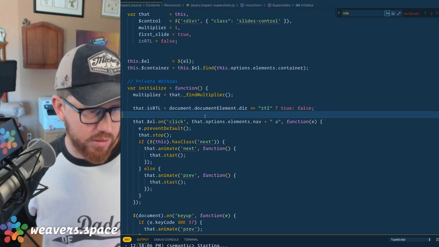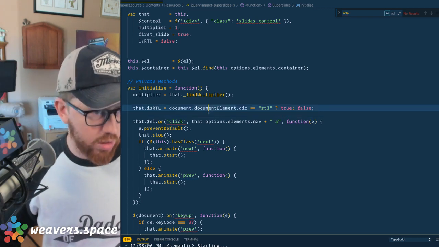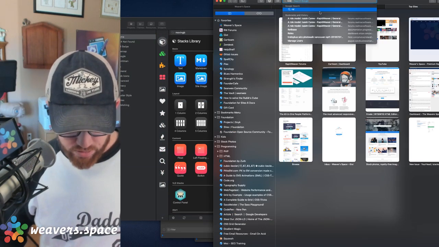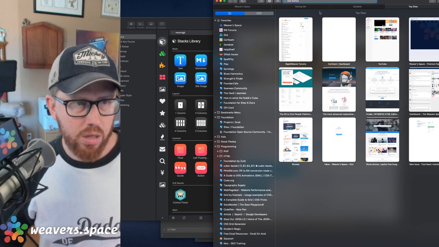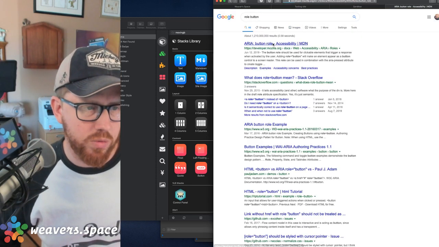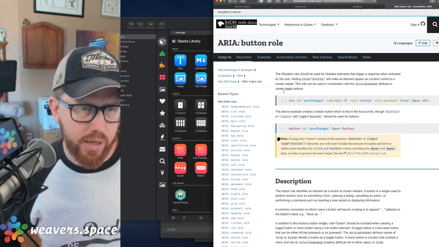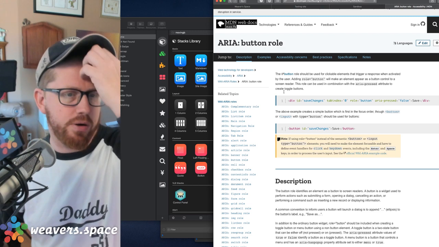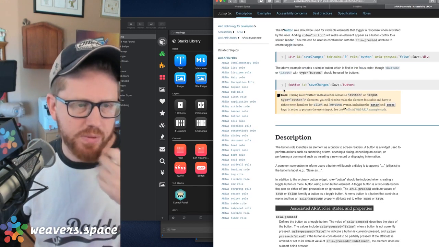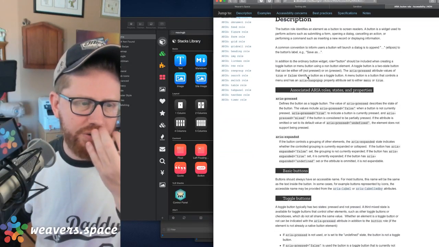There's no code targeting anything that's not a role. Let's see what this ARIA role does. Button role. Adding button role will make an element appear as a button control to the screen reader. See, that's just for screen reader stuff.